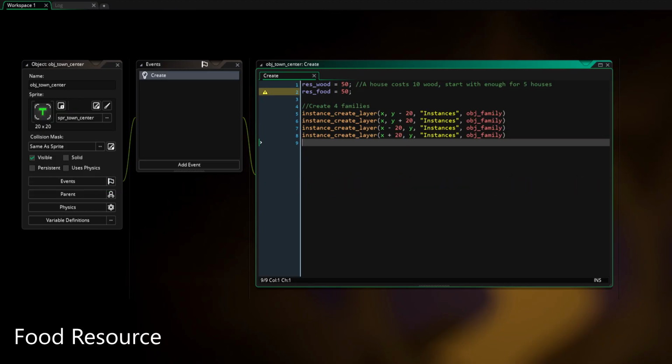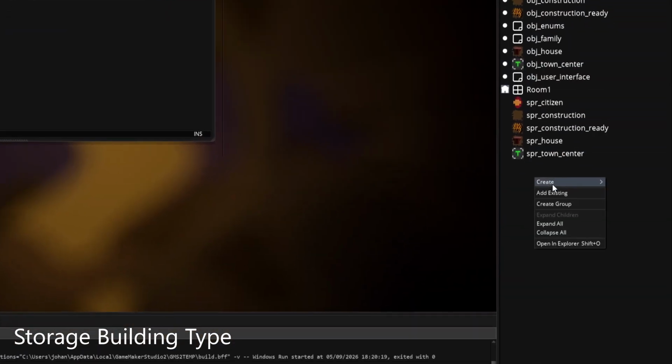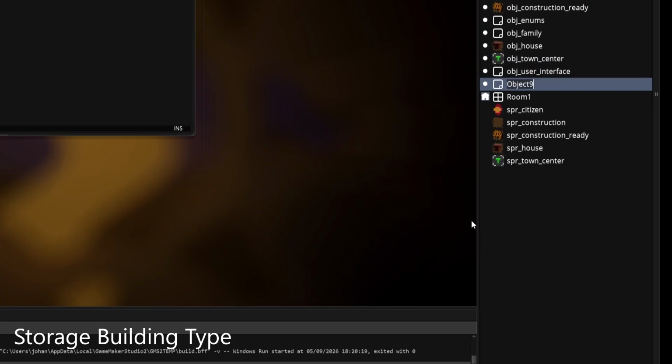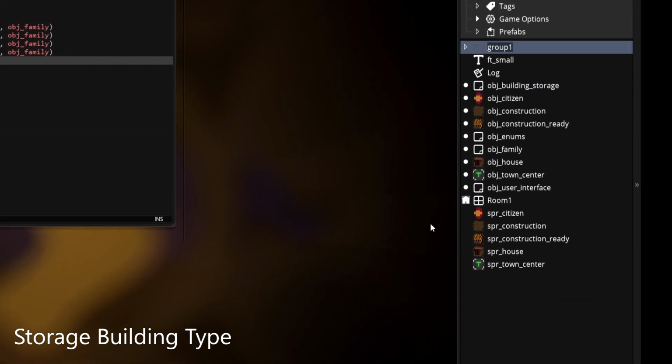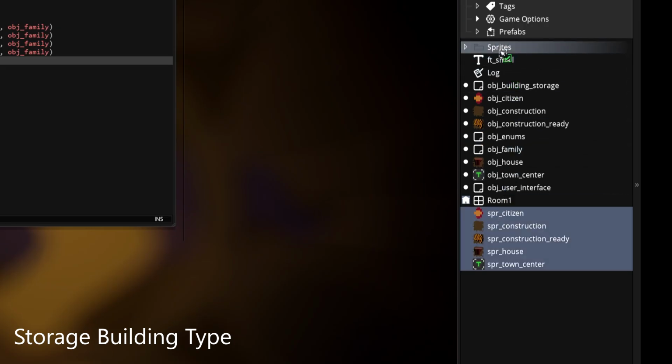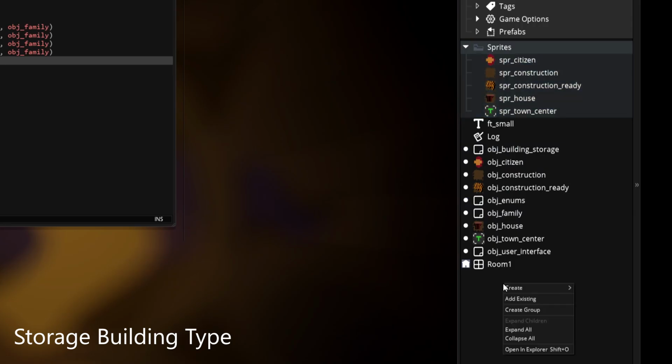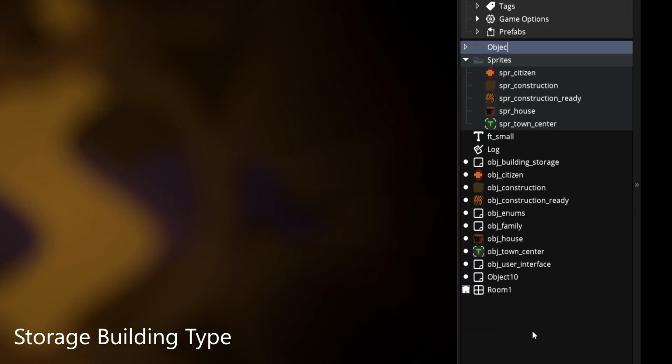Then we are going to implement a storage type, which is basically what this will be. But what we can do is we can create a new object, building storage. And before I do anything else, I wanted to organize a little bit over here. So we're going to create 2 new directories, 2 new folders, call them sprites and objects. Put in all the sprites. And then make a group, call it objects.